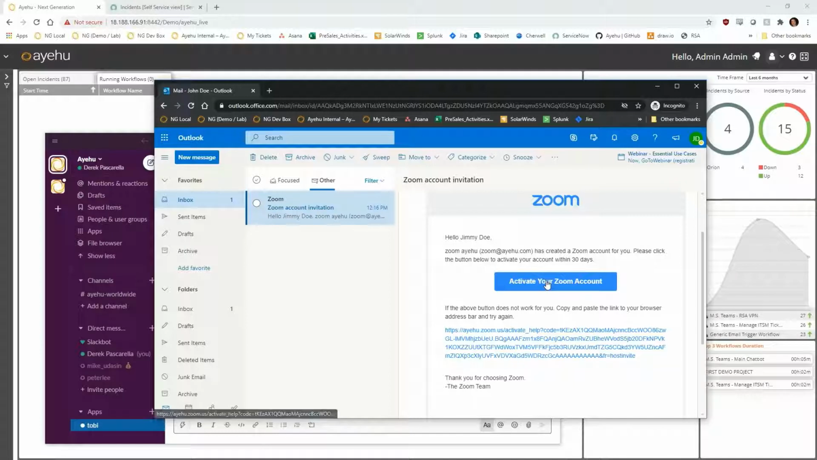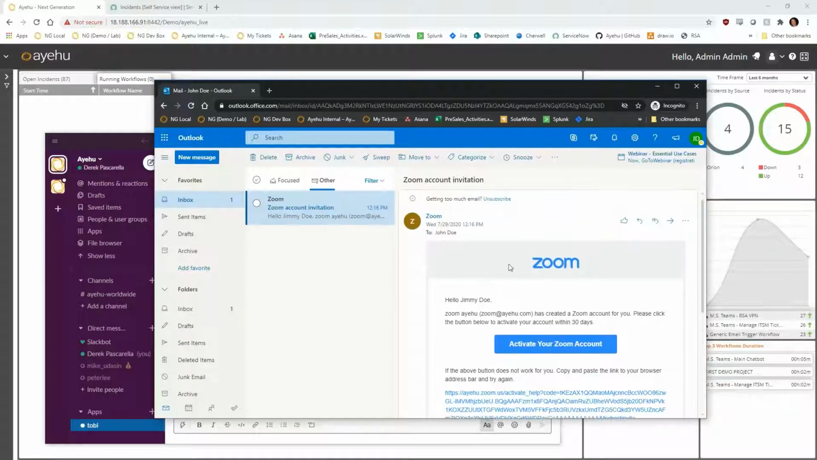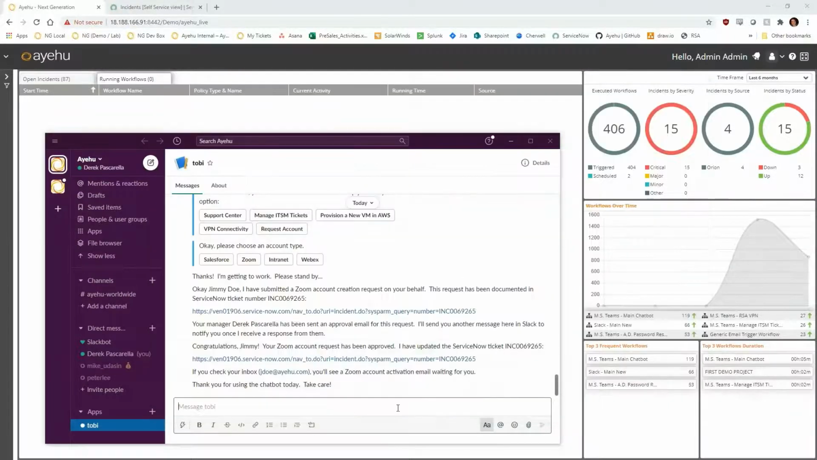So all I have to do as a user is click this, and you know the drill. Typically, you're brought to a page where you have to create your first-time password, and you're off to the races, ready to go. No human being had to be tied up at a service desk for that. As a manager, all I would do is see a simple email.